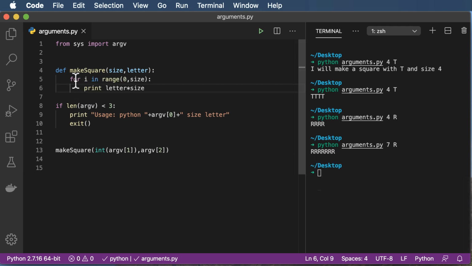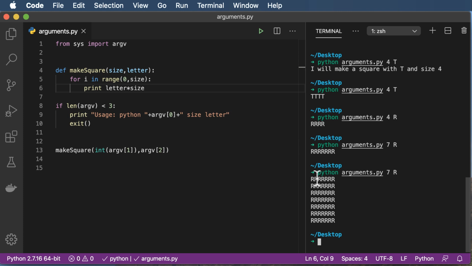So to finish up our square, to make it a square, we just need to repeat printing that line out however many times our size is. And now we have 7 lines of R's repeated 7 times. So we make this square. Of course, because of the font, this is going to look like a rectangle, but that's okay.